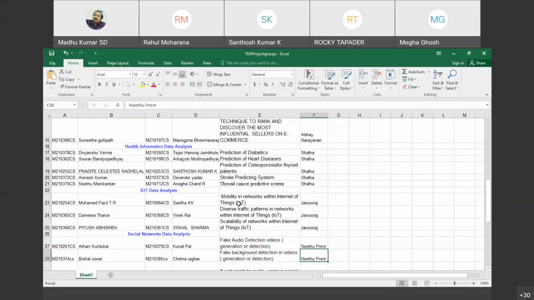Now there are 3 projects on IoT data analysis. So that again will be an interesting area where you have Internet of Things, IoT, that is an ad hoc network, where you have both mobile as well as static nodes. All right. So these projects are on IoT data analysis. The first project is on mobility networks within IoT.